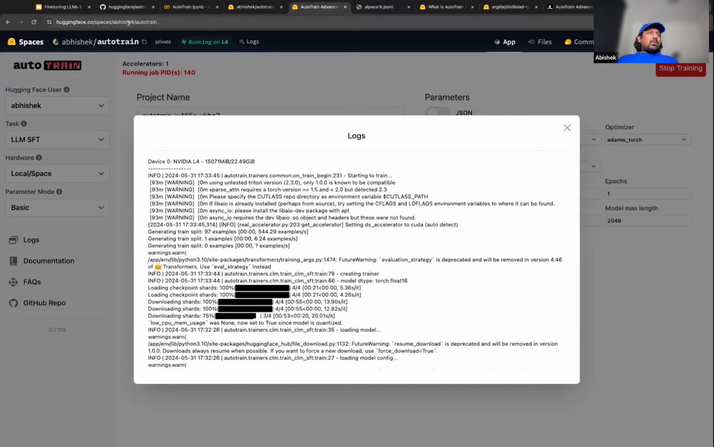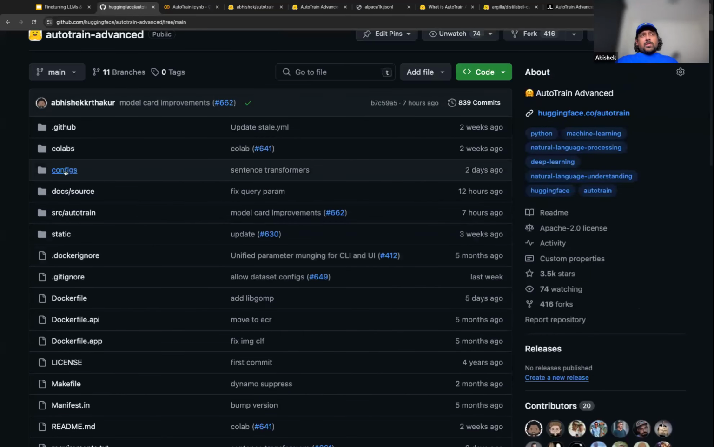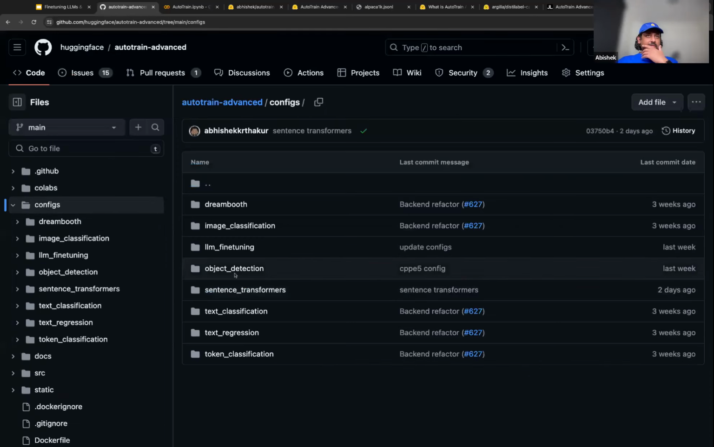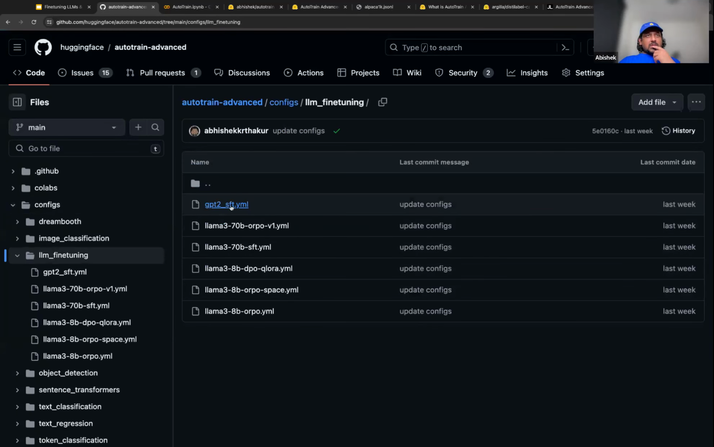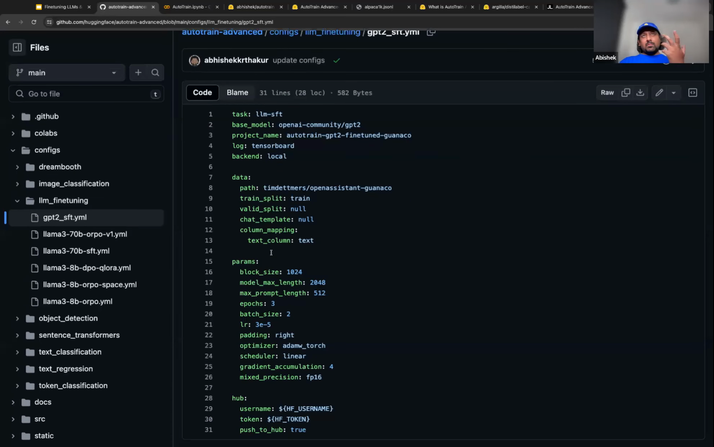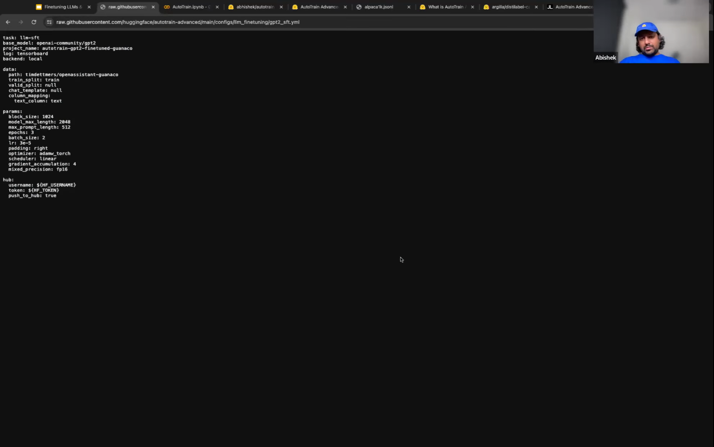AutoTrain configs you can also find in the repository. There is a configs folder, and if you go inside that, you have configs for all different kinds of tasks that we offer. For example, just for GPT-2 and the Guanaco dataset, you can just do autotrain config and use the raw URL to train on this config directly.